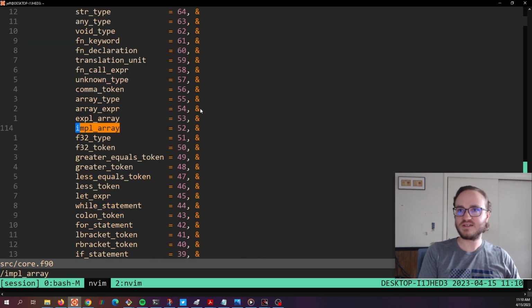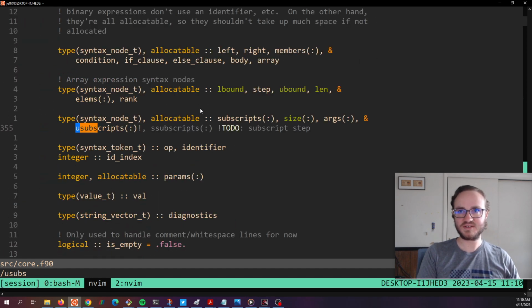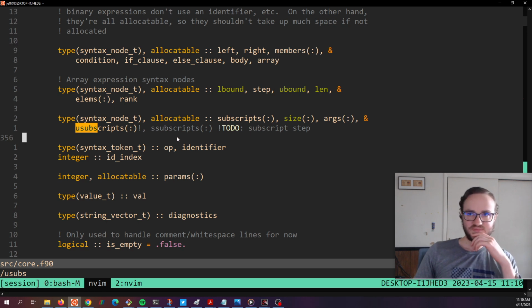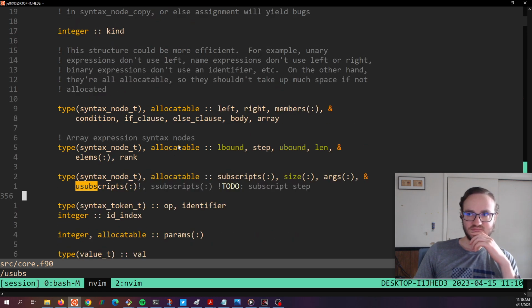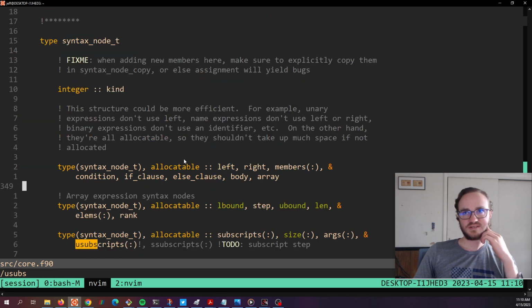And now the current question is, how do I want to handle subscripts? Maybe what I should do is have an array for each subscript. But that seems complicated.